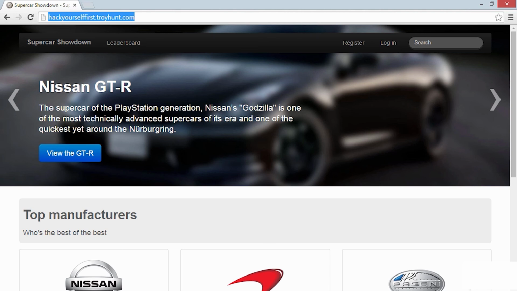So that's why you'll see things like a leaderboard. You can see a supercar here in the banner at the top of the page. And as you can see from the title in the top left corner, it's called Supercar Showdown. You can also register and log in and search and do a few other things that we won't use in this course. But again, if you do want to take a look at that Hack Yourself First course, all of that is used fairly extensively. And it also has a pretty extensive range of vulnerabilities in it.